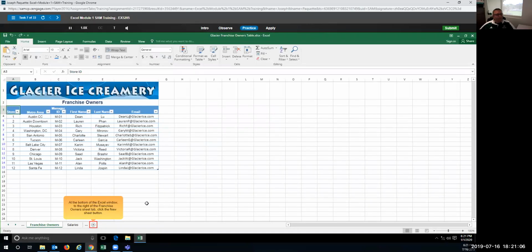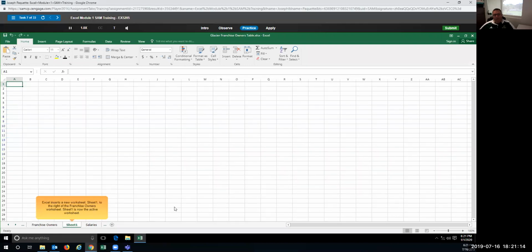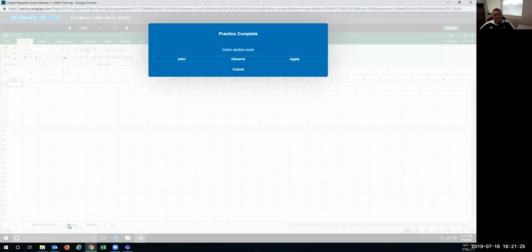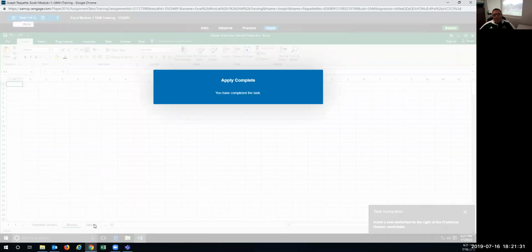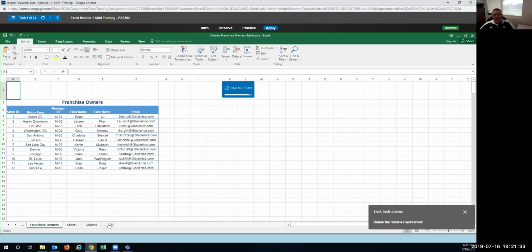At the bottom of the Excel window, to the right of the Franchise Owner's Sheet tab, click the New Sheet button. Excel inserts a new worksheet, Sheet 1, to the right of the Franchise Owner's worksheet. Sheet 1 is now the active worksheet. Okay. That was pretty hard. Just click the Add button.